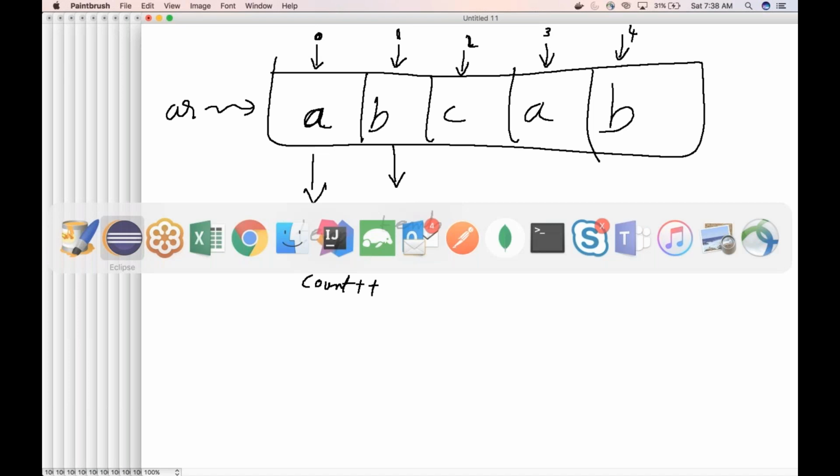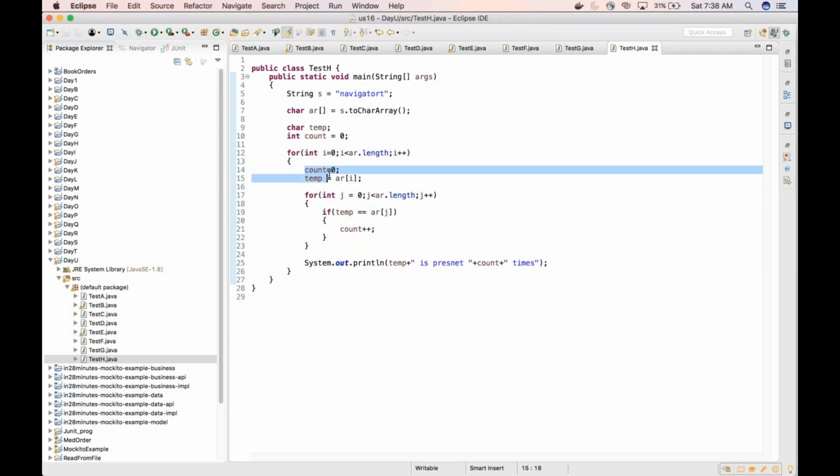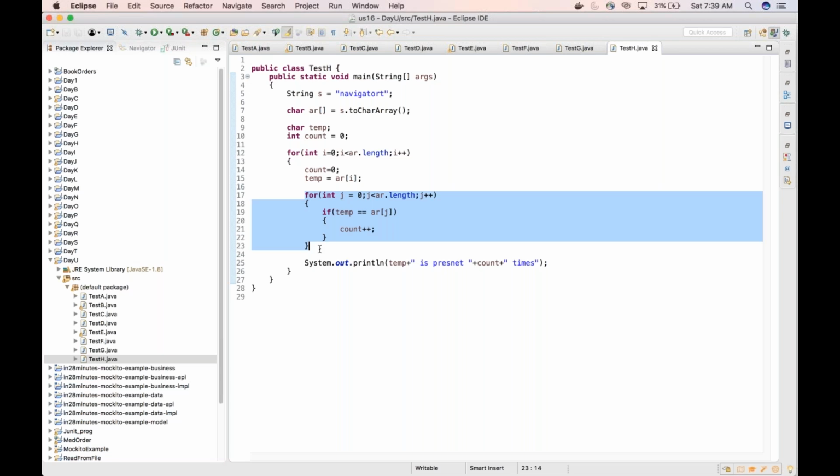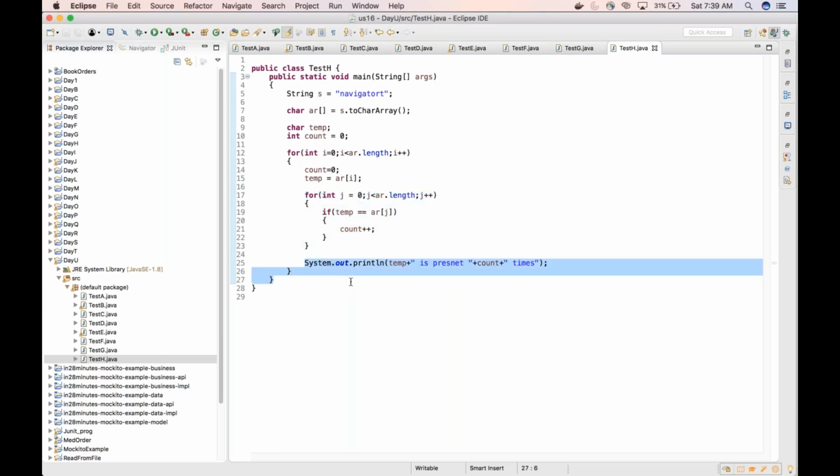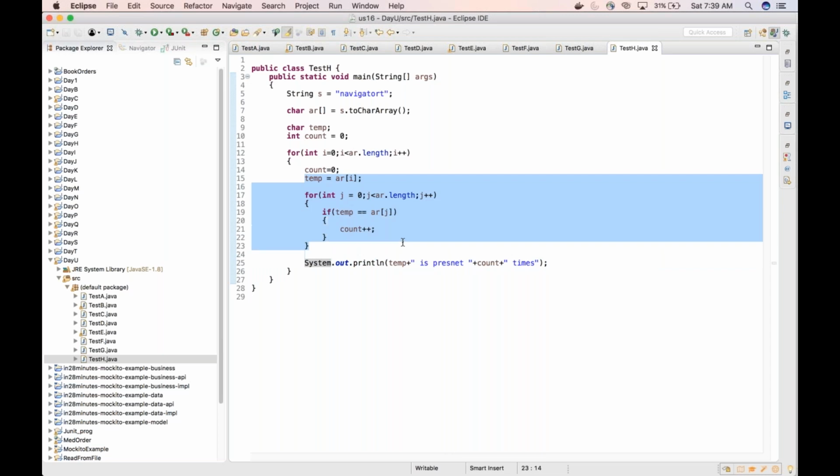That is what we are doing here. So temp will be array of 0 the first time, array of 1 the second time, array of 2 the third time, array of 3 the fourth time, and so on. Then we compare again with temp. Whenever temp equals array of 0, array of 1, array of 2, we increment the count. Then we come out of the inner for loop and print the value of temp and count. Again the outer for loop i increments, temp value changes, and comparison happens again from the beginning.